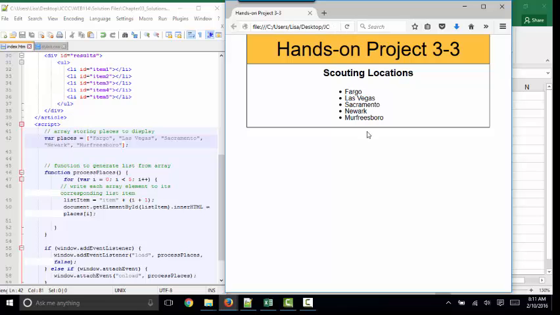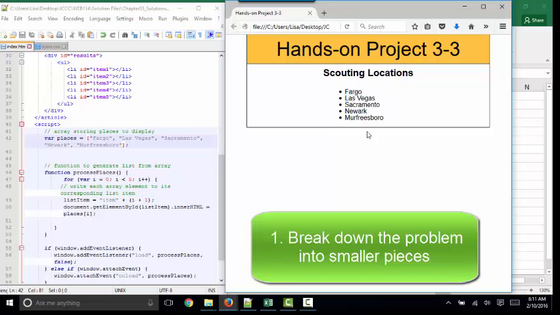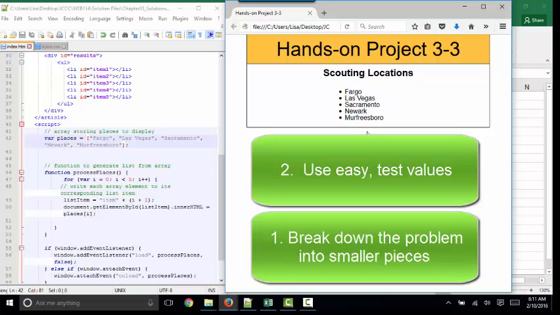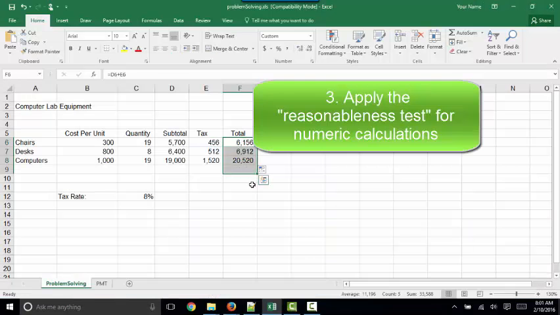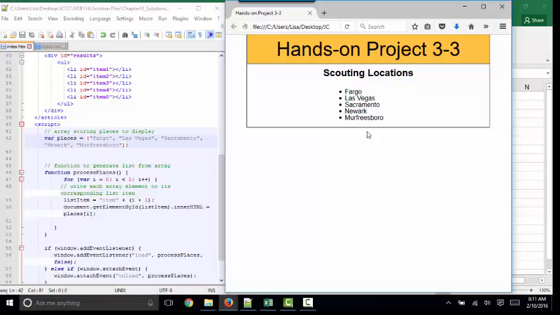Those three concepts of break it down into the smallest pieces, use test values, and ask yourself, are these answers reasonable? Worked wonderfully here in my JavaScript.